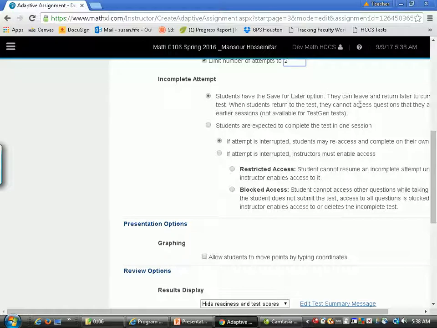I use the Save for Later option so that students can start testing, and then if they don't have time to finish, they can save it and come back to it. In the Save for Later option, once they answer a question, they cannot go back to that question that they answered.